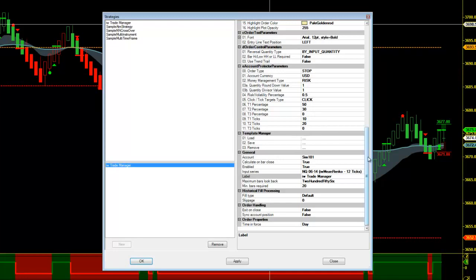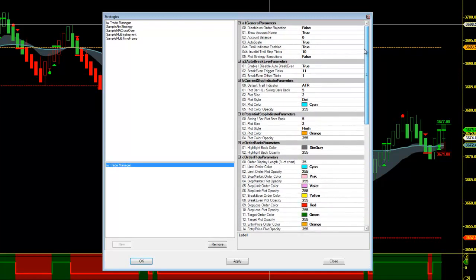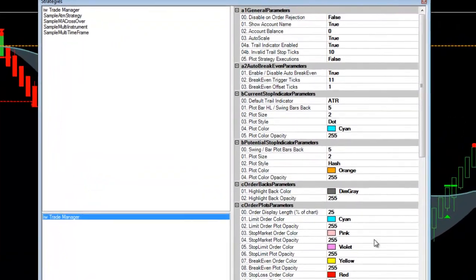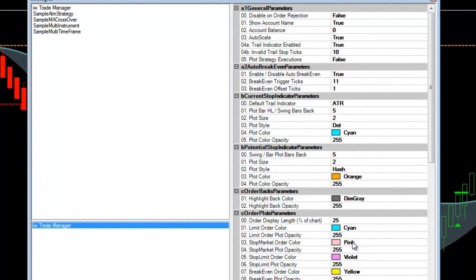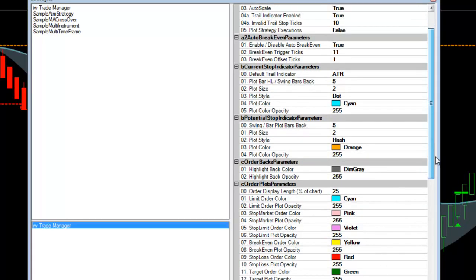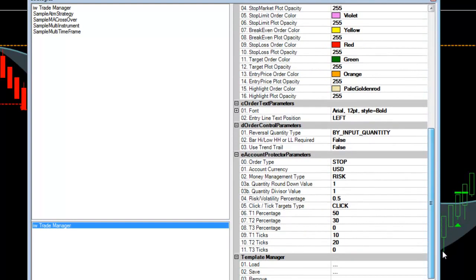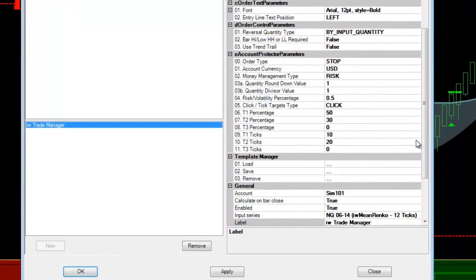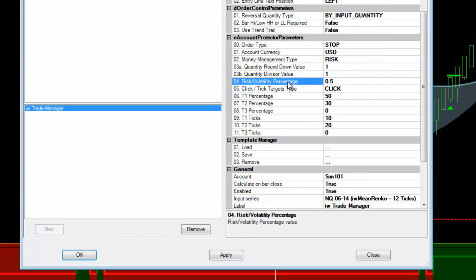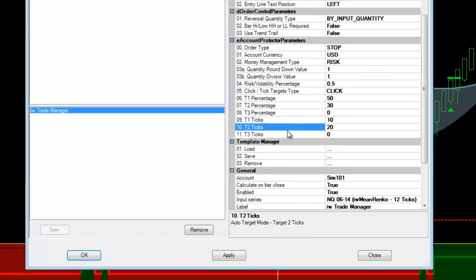Now, with Template Manager, we can change whatever settings we like, and then we can actually make that a template. For example, if I wanted to change colors, or the opacity of the plot of that particular color, I can change it here and save it to a template. Now, to keep this demonstration simple, what I'm going to focus on here is this. I'm going to change my risk volatility, and I'm going to change my profit targets in accordance with the current chart that I'm looking at.